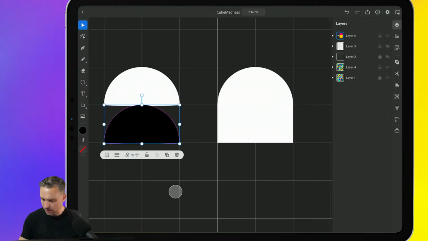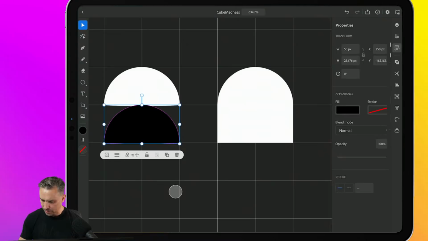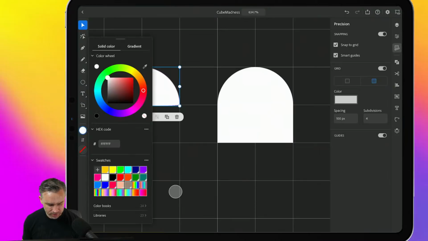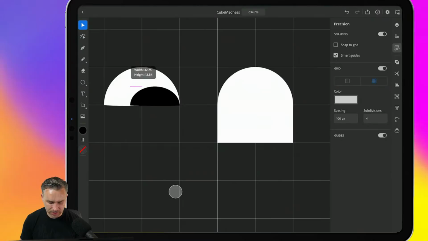All right, let's go right over here. And let's turn off snap to grid, which you need to do sometimes. In fact, let's bring it up here first. Let's snap to grid. Let's bring it up here, back to where it was. Turn it black, turn off snap to grid, and then we can scale this down like so.